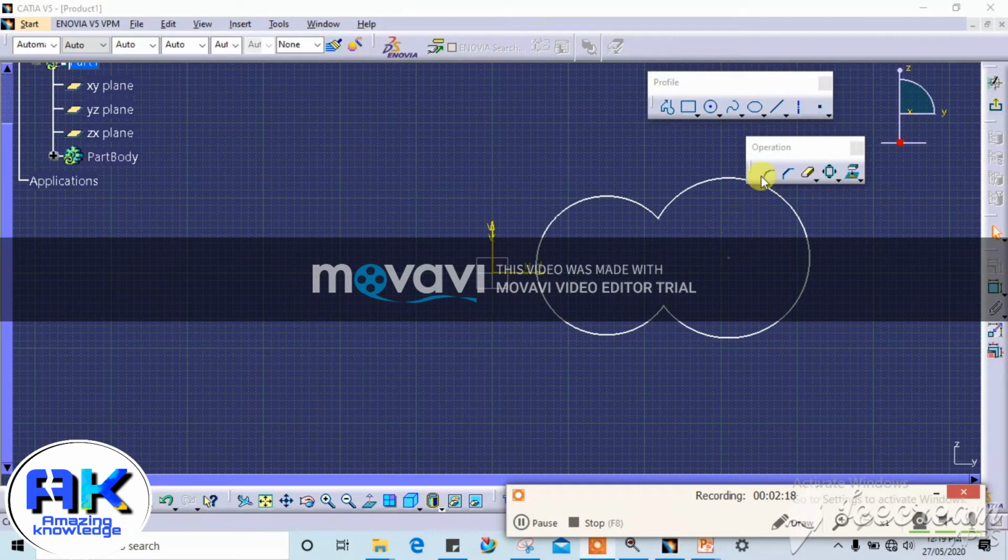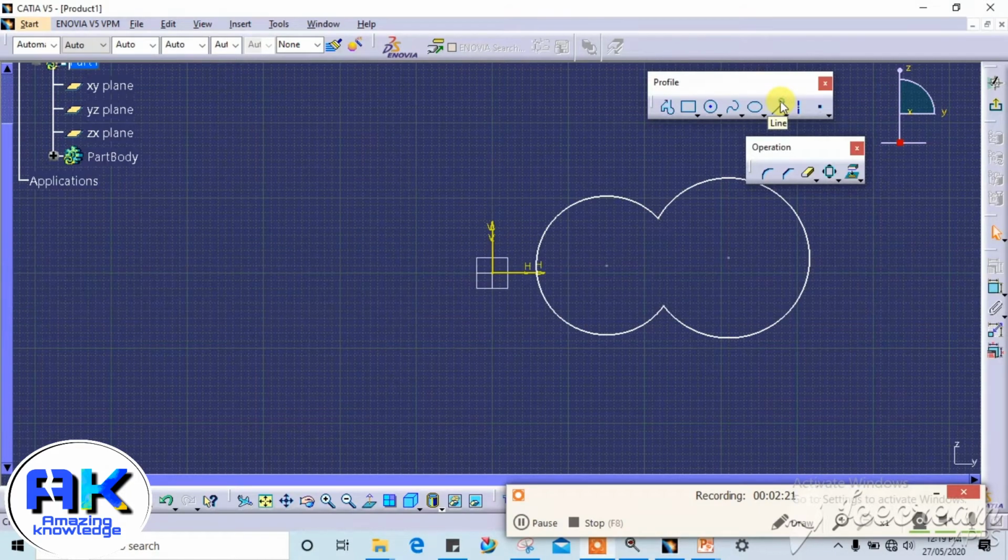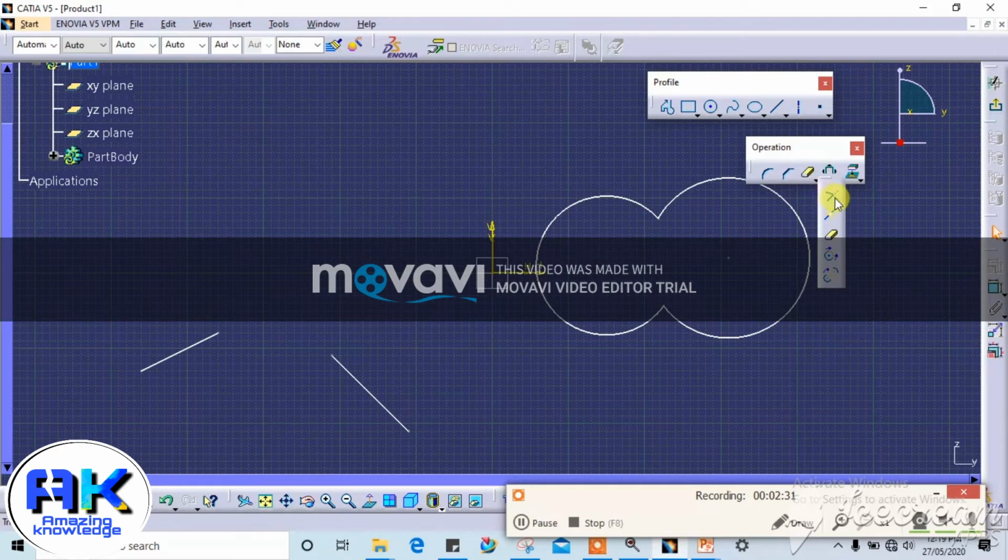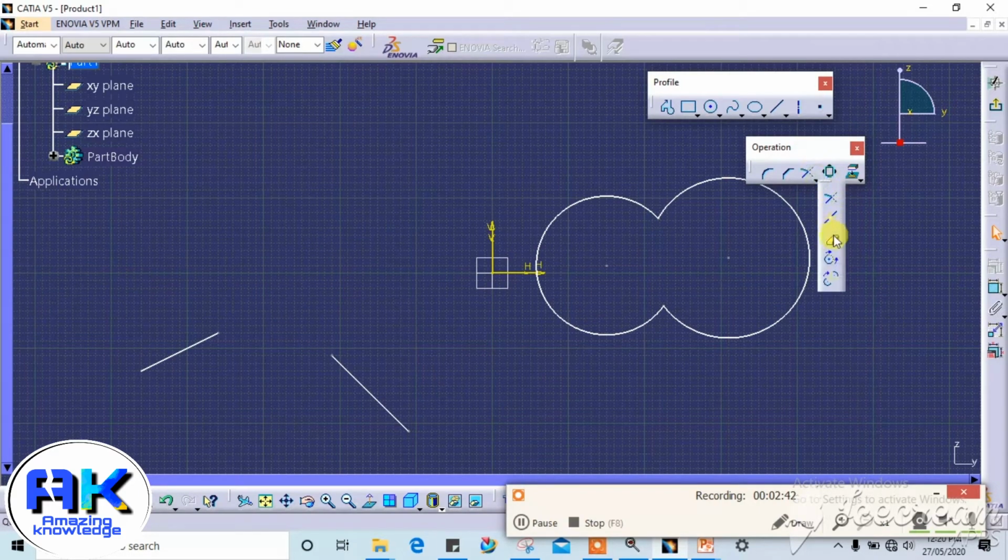The next command is extending. So let's see. I draw here two lines. By using the trim option, I can extend it and trim it. But by using the quick trim option, I cannot extend it further, only trim it.